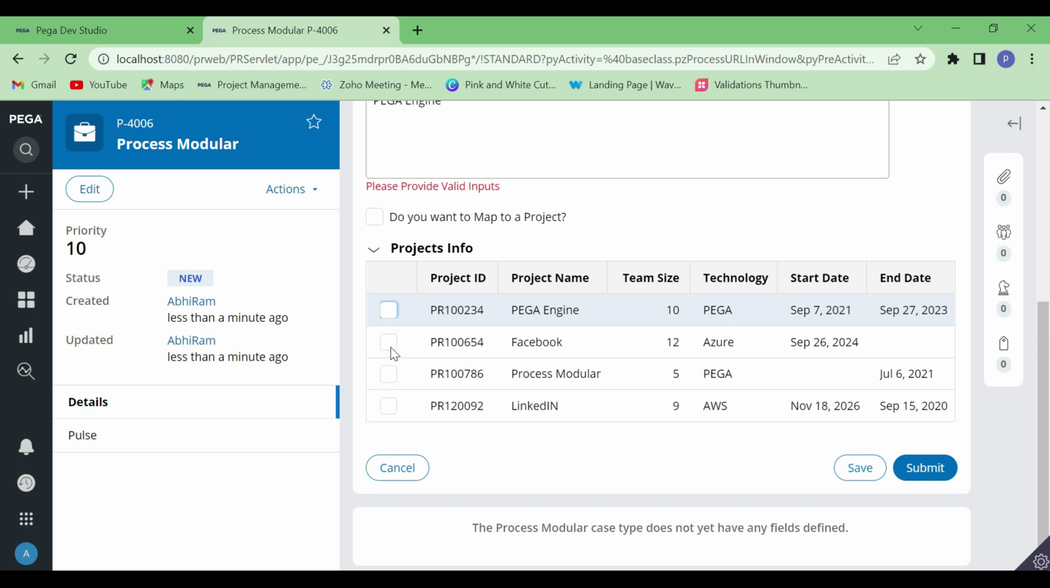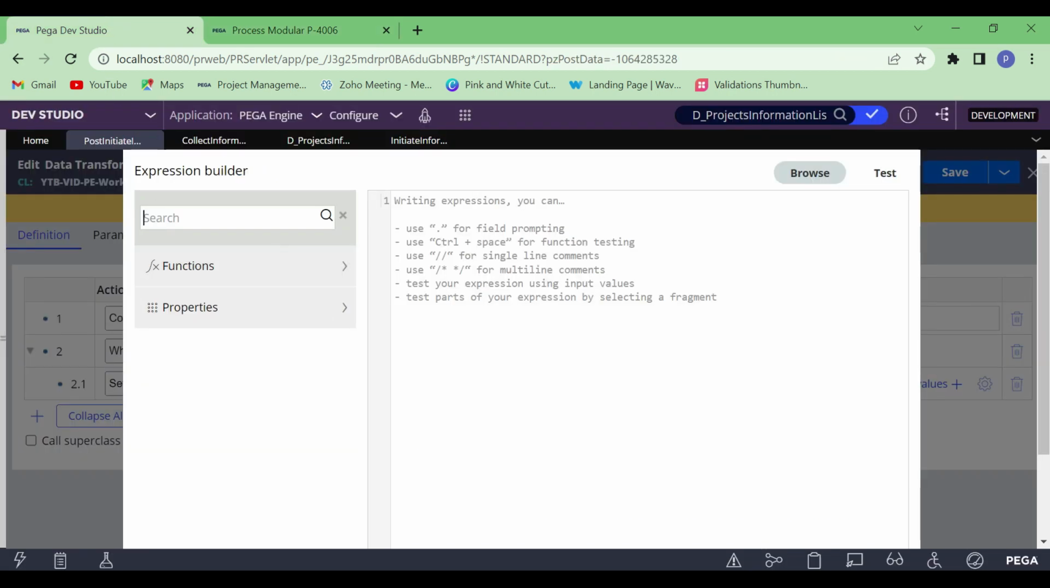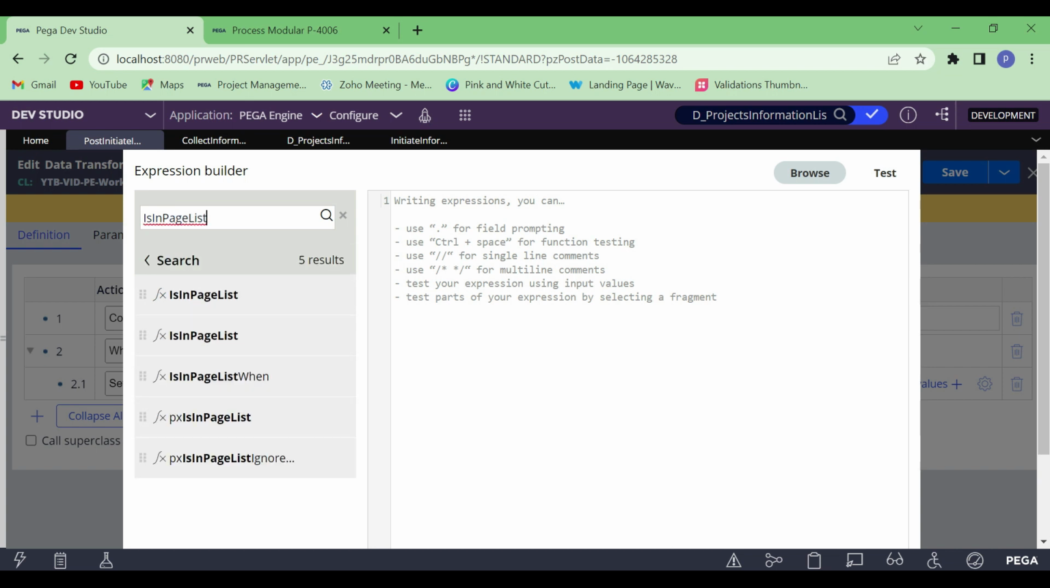Then immediately we have to think about whether, since this is all a page list, the particular property value is equal to that in any one of the pages inside the page list or not. So that we have to check first. How can we check that? We have a function called isInPageList. So we are going to use that isInPageList.